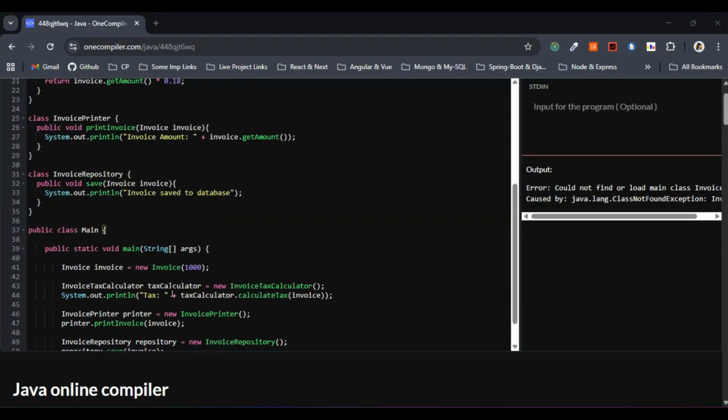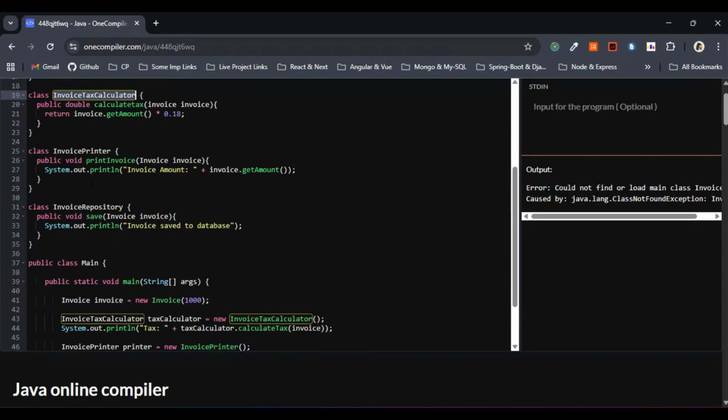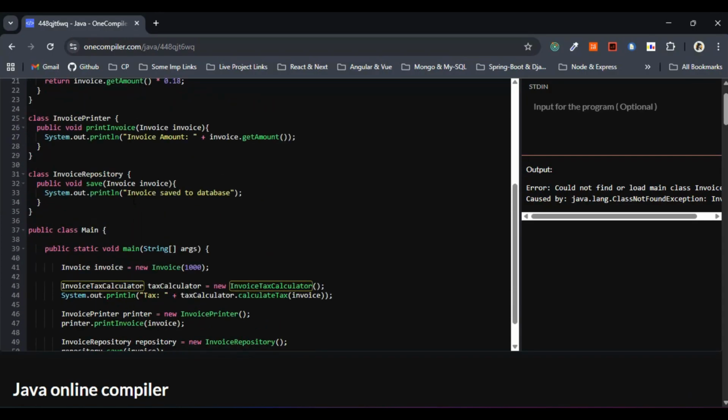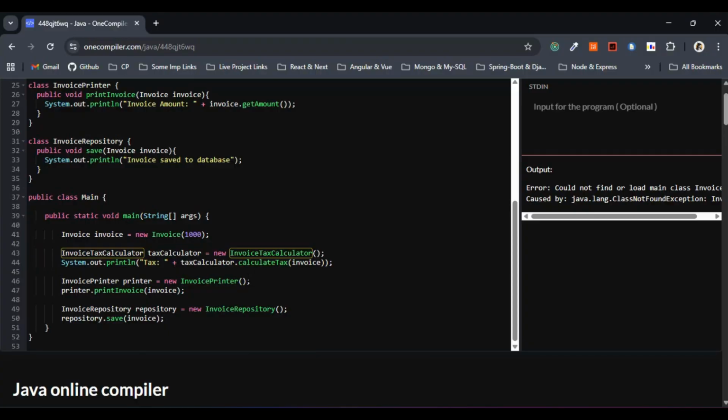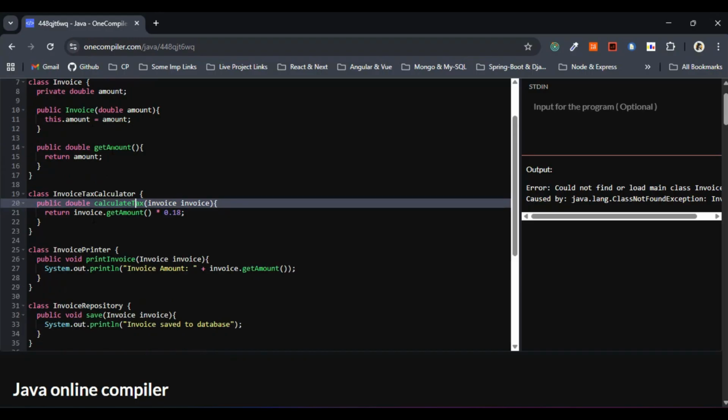We are just calling the tax calculator. We are just making use of the invoice tax calculator, this one actually. Within that we have written calculate tax, right? So we are just going with calculate tax here. Let me change this one to capital T, or else we'll be getting an error. So this is fine anyway. Anywhere I have done the same mistake. Come on, this is fine.